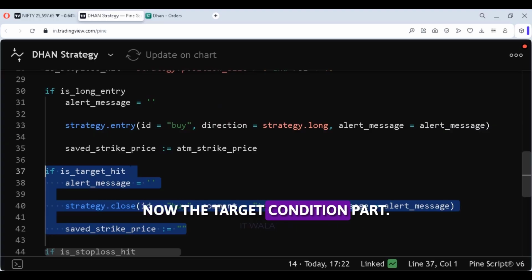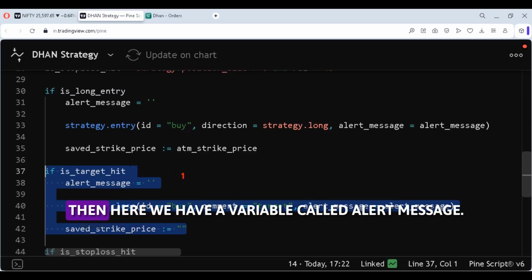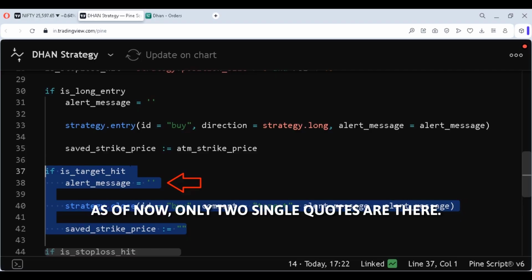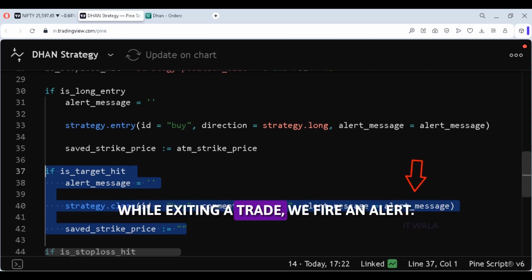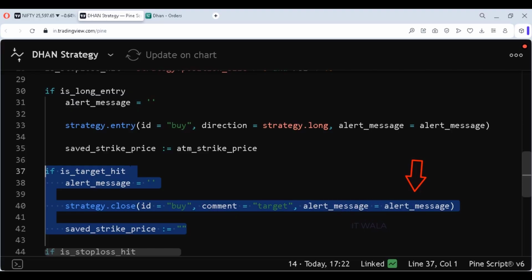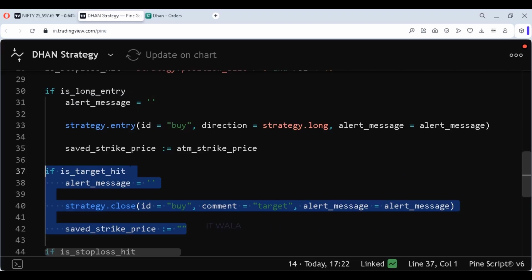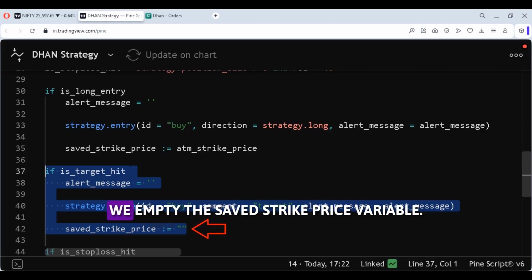Now, the target condition part. We are exiting the buy trade when the target condition is okay. Then, here we have a variable called alert message. It is empty as of now. Only two single quotes are there. While exiting a trade, we fire an alert. This alert will trigger our exit trade on the DHAN platform. Once the trade has exited, we empty the saved strike price variable.